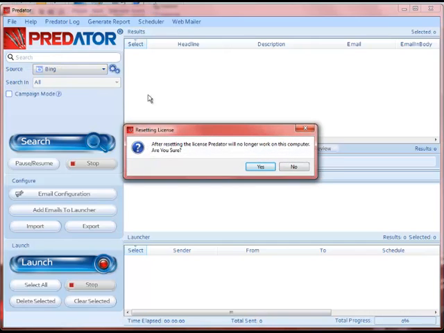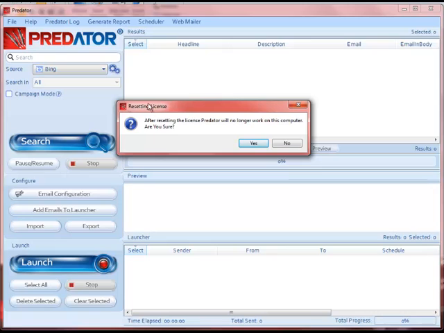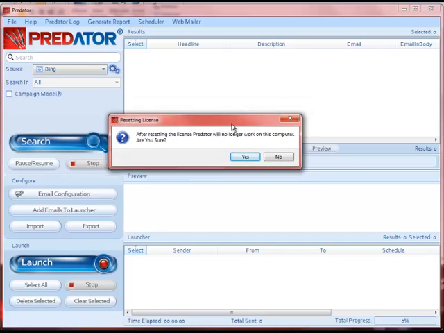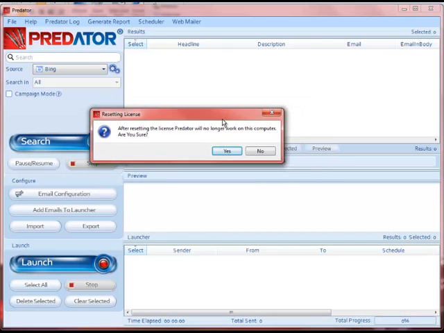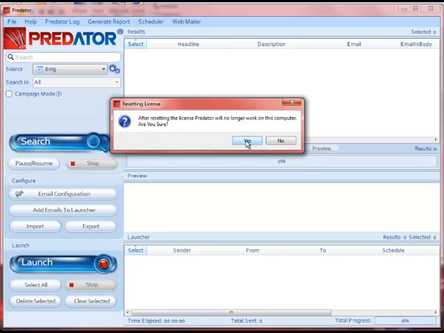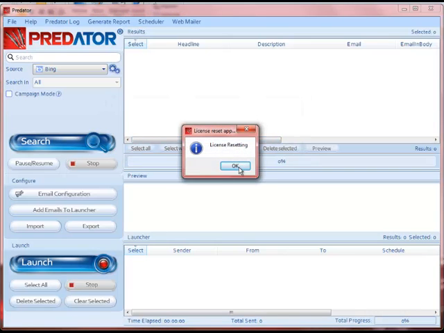If you click resetting licenses, it will bring up this little box here, and it will say resetting license. After you reset the license, Predator will no longer work on this computer. Are you sure? Well, don't be nervous. Even if you click yes, nothing will happen, okay? And I'll tell you why in a sec. But technically, this is what you want to do. You want to click yes, and it will say license resetting.